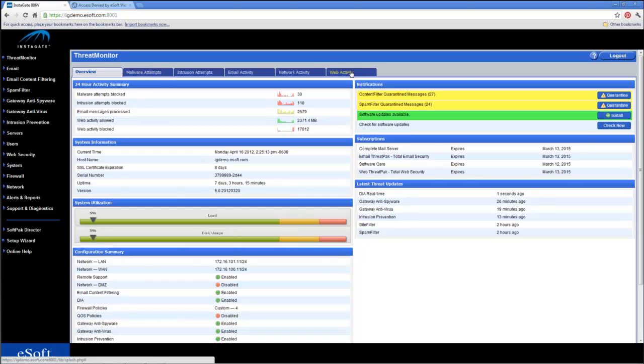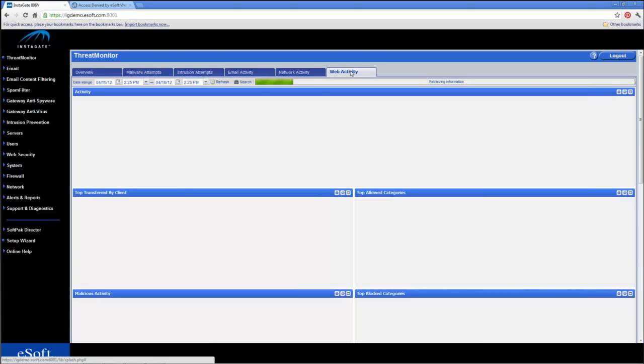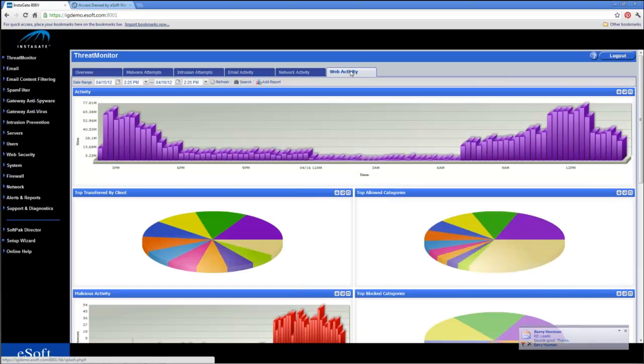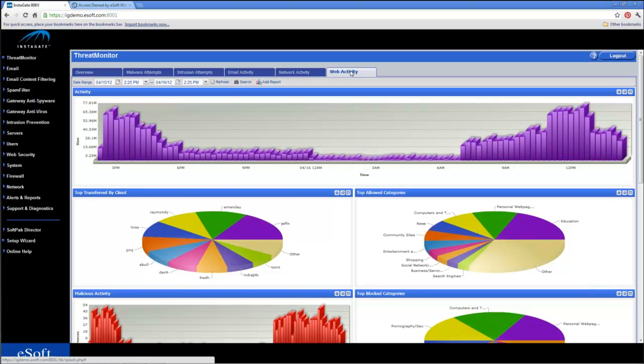So we'll hop in real quick to the web activity. Now, all the reporting we're going to show you here is right out of the box included in the service. So you're not going to have to pay for additional hardware or additional reporting with our service. This is what it comes with. So we did a real quick 24-hour snapshot here for you guys. So as you see here, we have a variety of graphs.